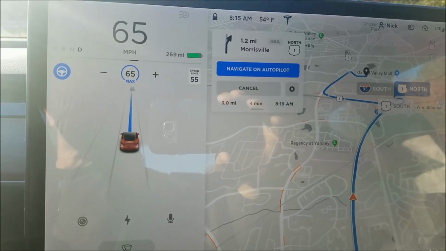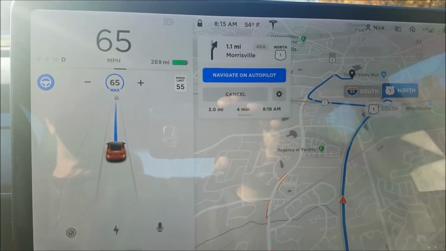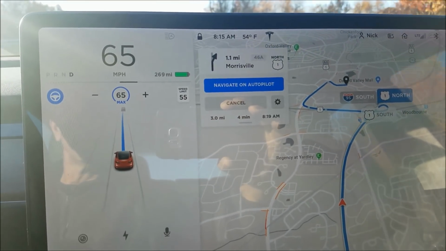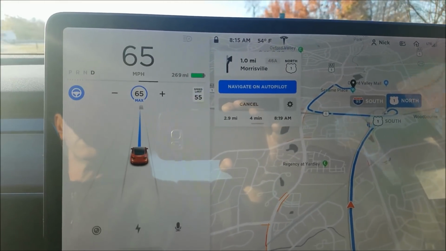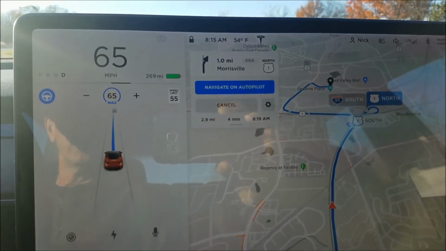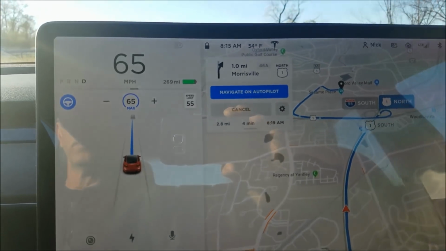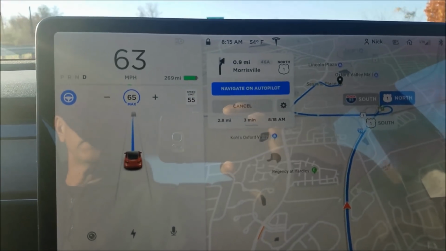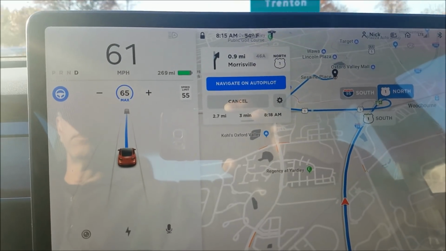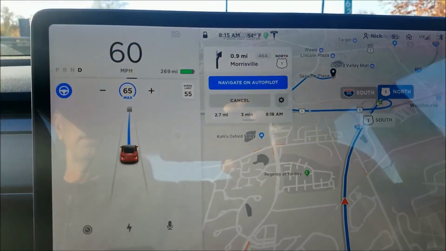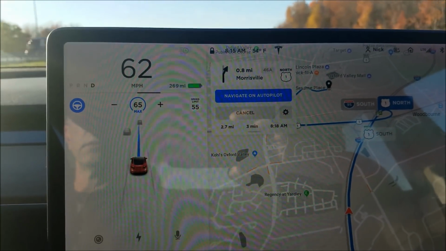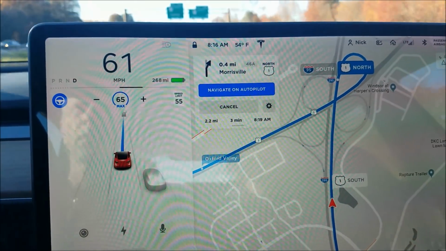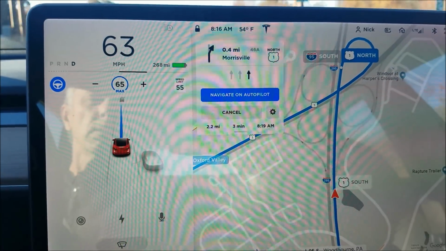Okay, so I'm coming up to an exit that it has had a lot of trouble taking. I'm curious when the countdown starts or when it decides to disable, how far out basically it decides to disable the nav on autopilot auto exit. I think it's coming up soon.